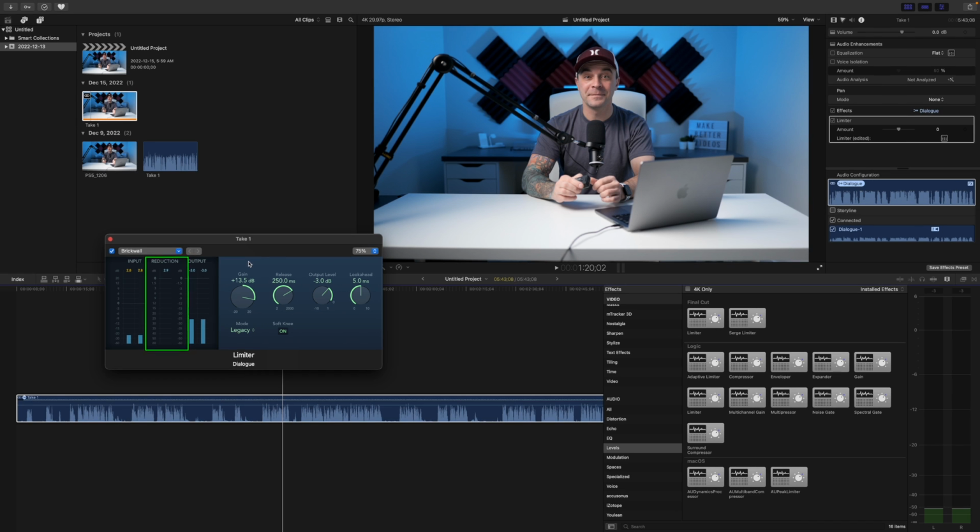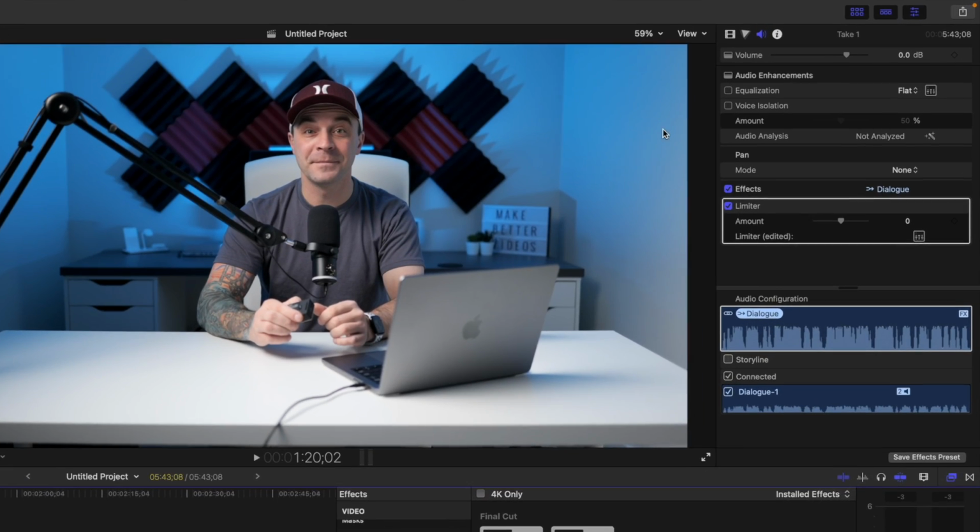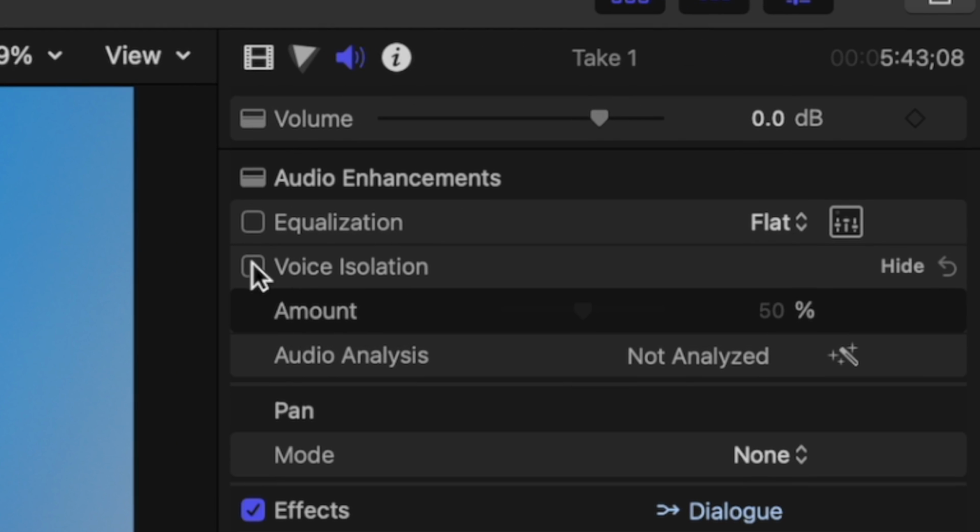Any more than that will make your voice sound unnatural. And last, even though your recording already sounds great, you might still have a tiny bit of background noise. To remove this, go back to your audio inspector and select the voice isolation checkbox. A little bit goes a long way here, so drop the amount down to about 20 or 30%.